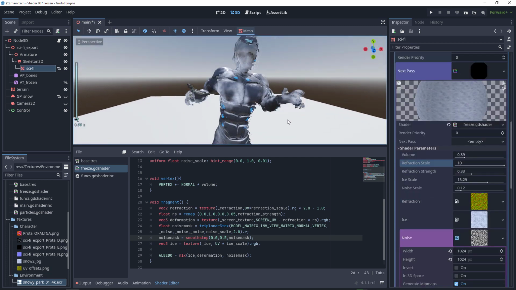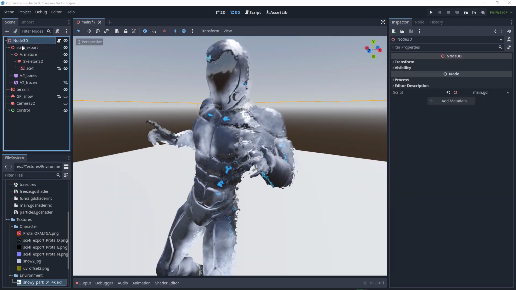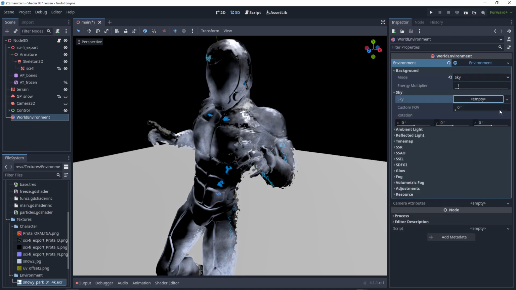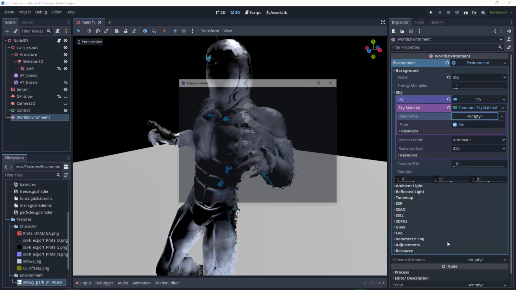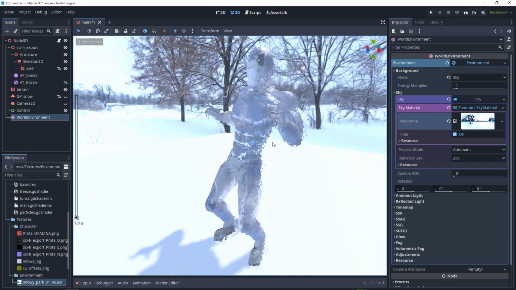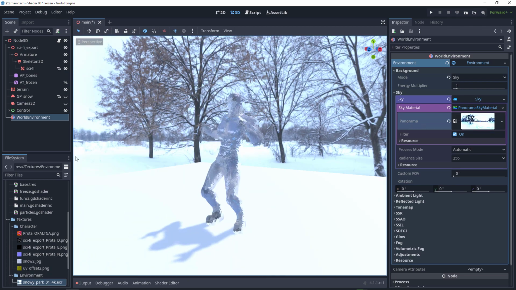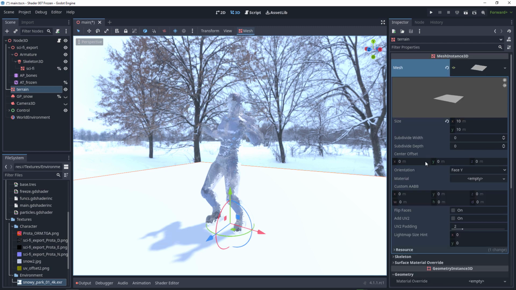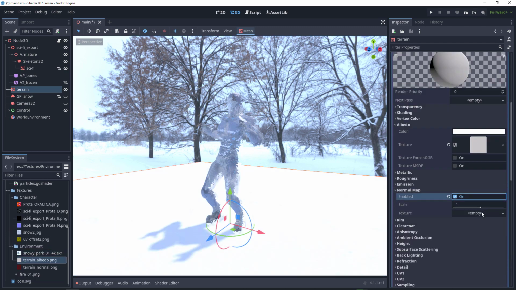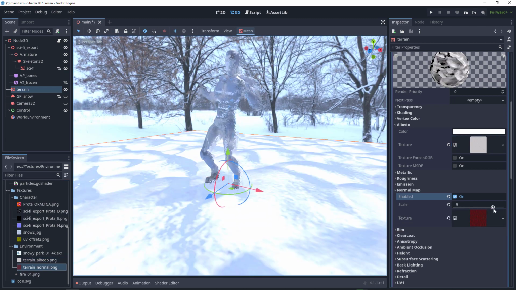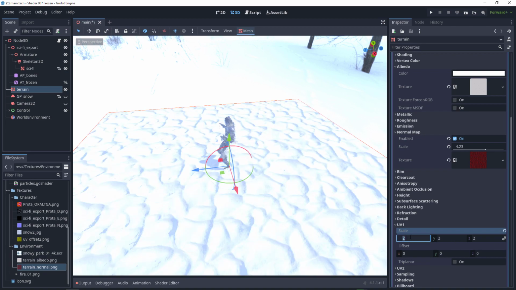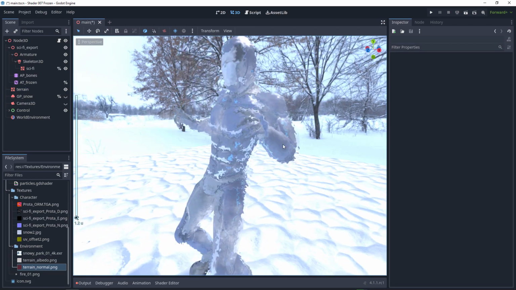and I will use the world environment node and a texture to improve the color of the effect. I will also assign a couple of textures to the terrain for albedo and the normal map. And I will change the scale a little bit.